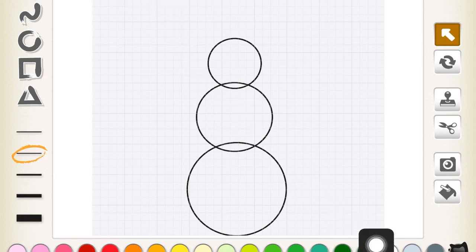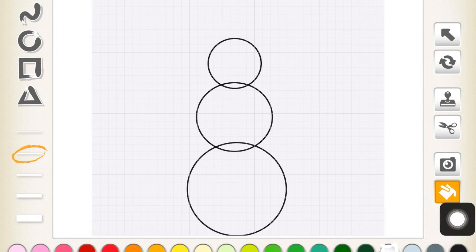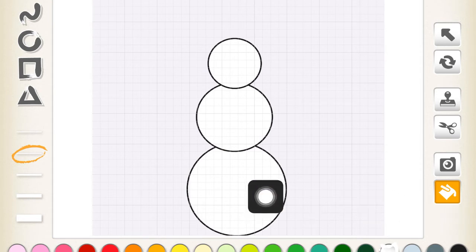Alright, so I'm going to paint my snowman white. I'm going to select the white color. And notice when you click on a paint color, the paint bucket automatically gets selected. So now if I just tap inside each circle, my snowman gets painted white. Alright, so I'm going to click back on this circle tool.